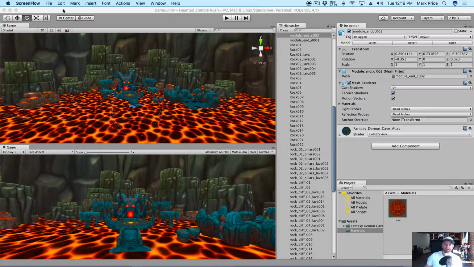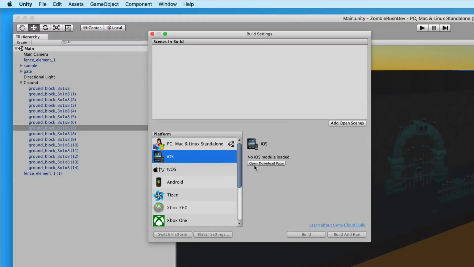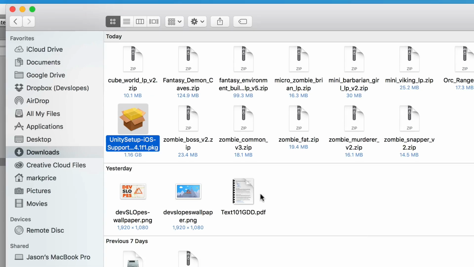So what I want to do is change the platform, and we're going to go to File and Build Settings, and click iOS, and notice how it's going to say Open Download Page. What it's going to do is open up a browser and start downloading the iOS package. Okay, I've already downloaded it. And once the package is downloaded, we're going to double click to install it, and that should get us going here.